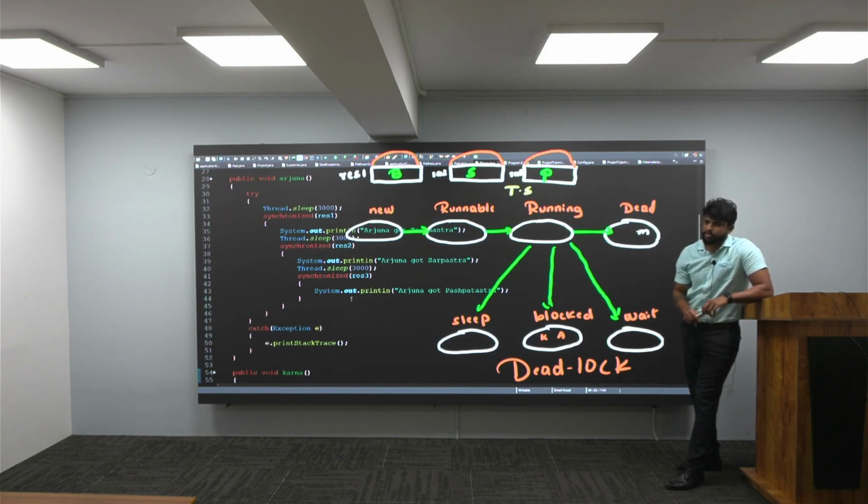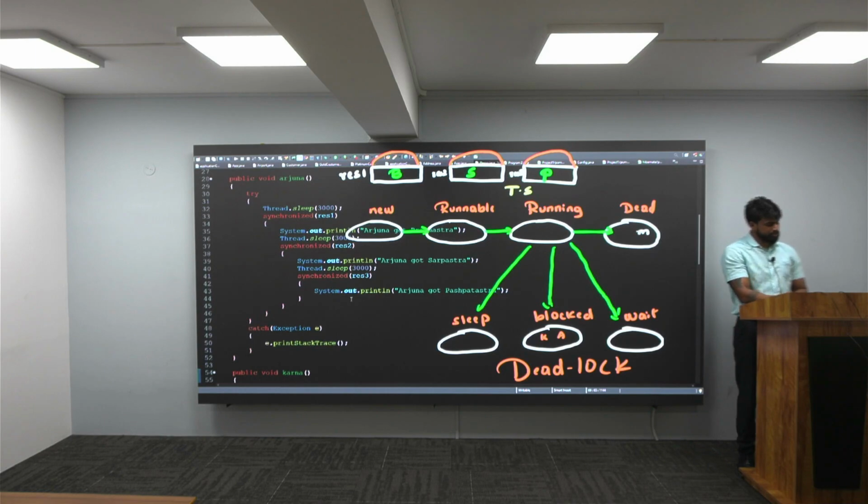Great. What is deadlock? Multiple threads are in the block state, which will remain forever because of dependency on each other. That is the answer you should remember. Got this, all of you? Great. So let us see, is this really happening or not?